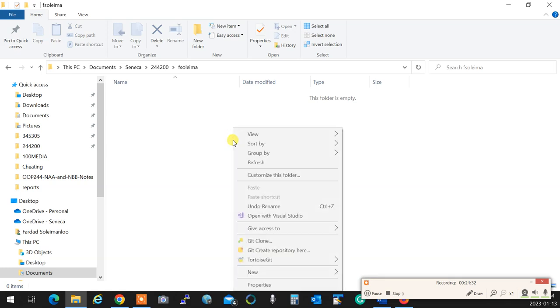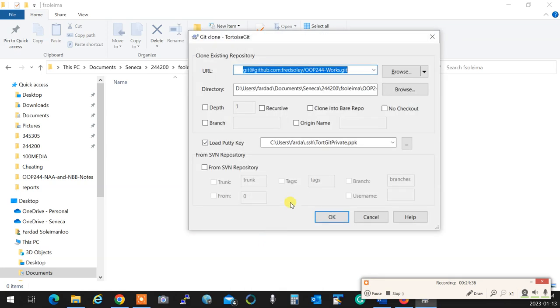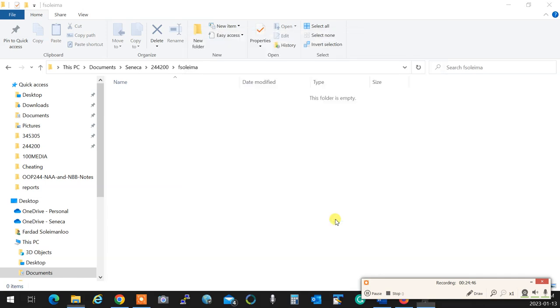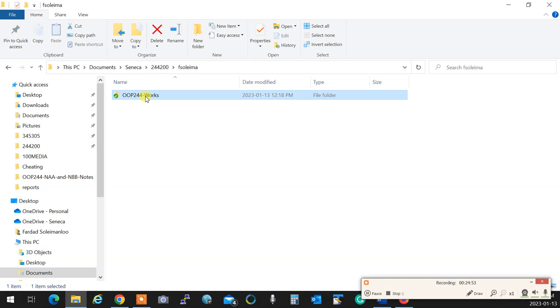Anyway, so I'm going to right click over here and I'm going to go git clone. And I hope that I have that putty key in here. If I have it, it connects. Otherwise, I have to create one, which is a good demonstration. It's possible that it's not going to work. We'll see. Oh, it worked. Okay. So I have the key on this computer. All right. So that's the OOP244 works.